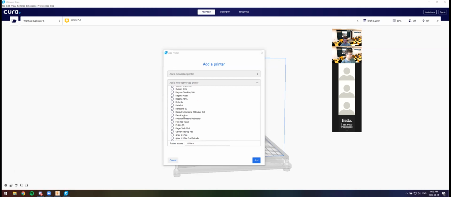So you don't install Cura on the printer, you install it on your computer. Yes, Cura is the thing that makes the G codes for your printer.